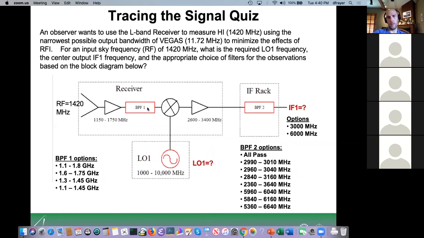Just for clarity, I didn't explicitly say that BPF stands for bandpass filter 1, and that's the bandpass filter 1 options. So right here, we're picking one of these. And the same thing over here, bandpass filter 2, and here are the bandpass filter 2 options on the GBT. There are lots of options to pick from there. These little numbers here are the amplifiers.